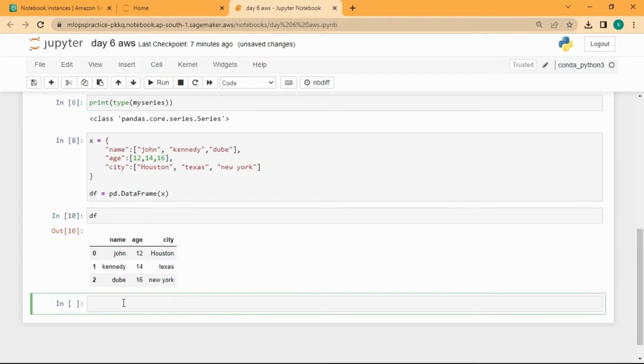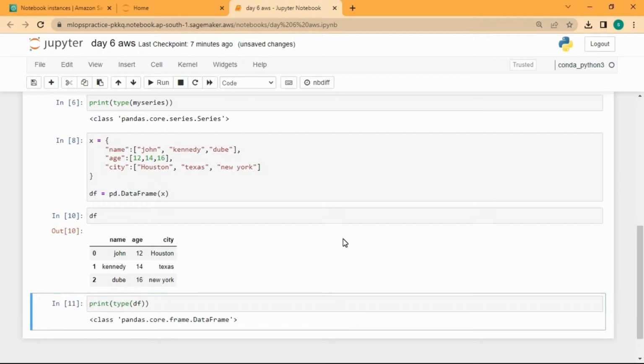And you can also check what it is. So I can just print the type of df. This should give me that it belongs to the pandas data frame. Okay, so these are the very basic things regarding series and data frame. So now if you are clear with this concept, okay, what is a data frame, what is a series, then we can work with our data set.